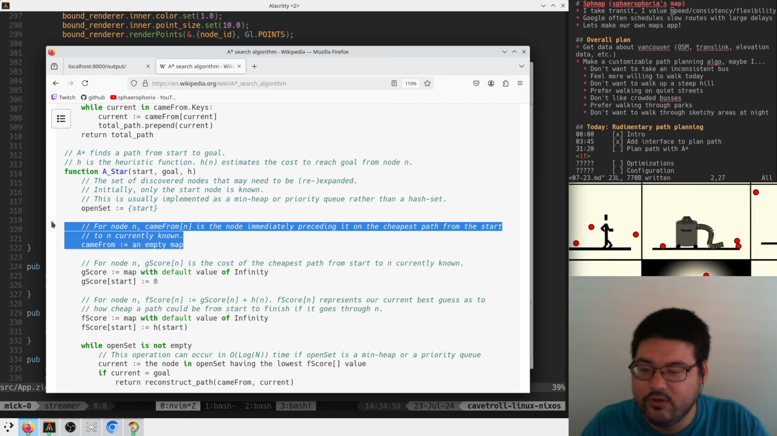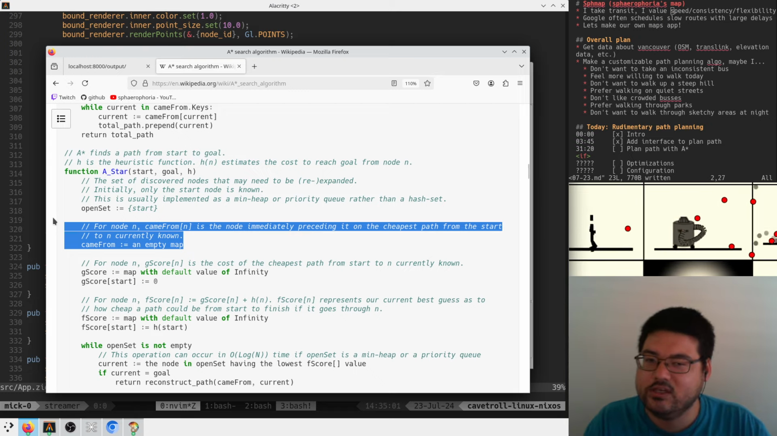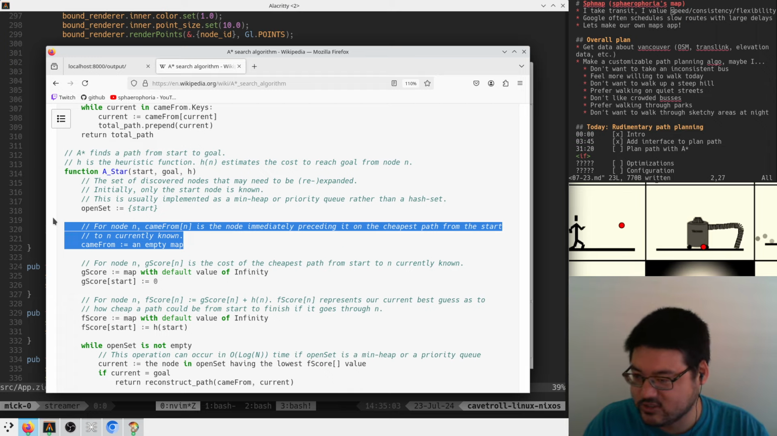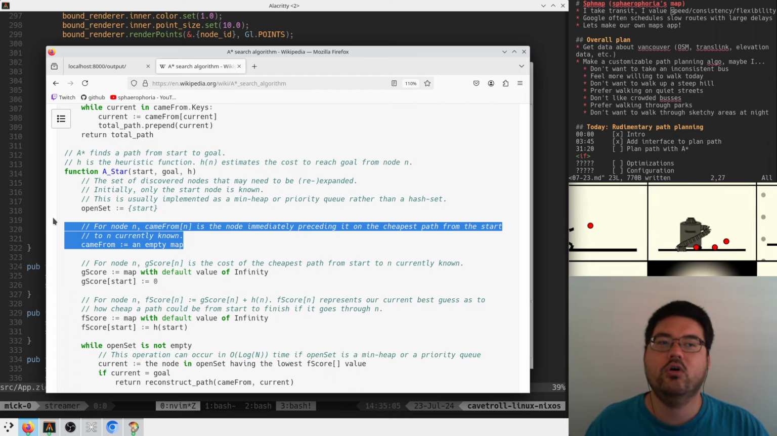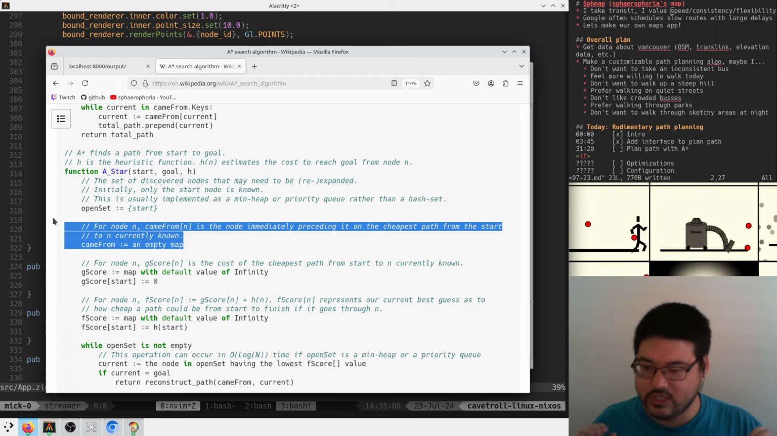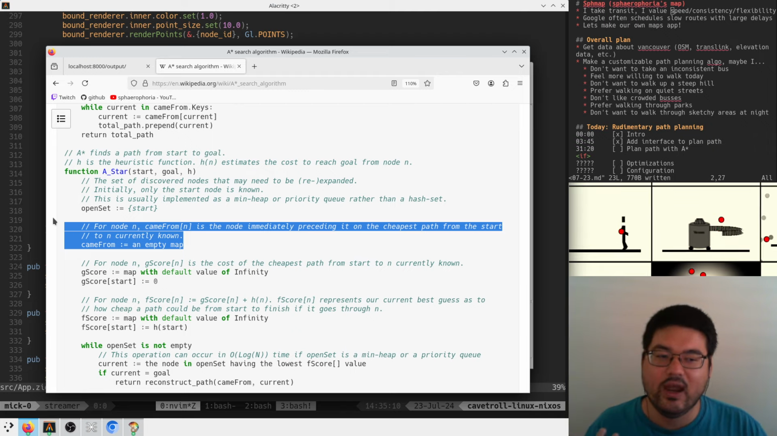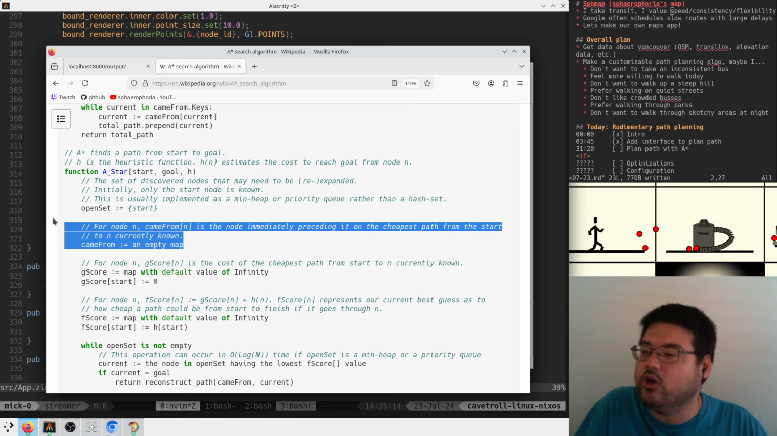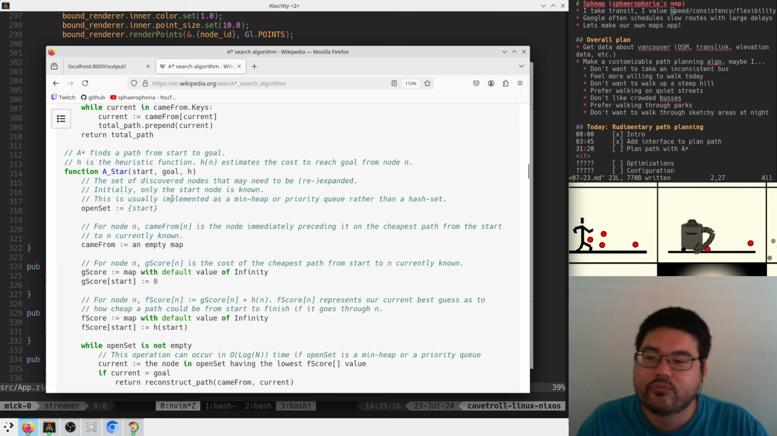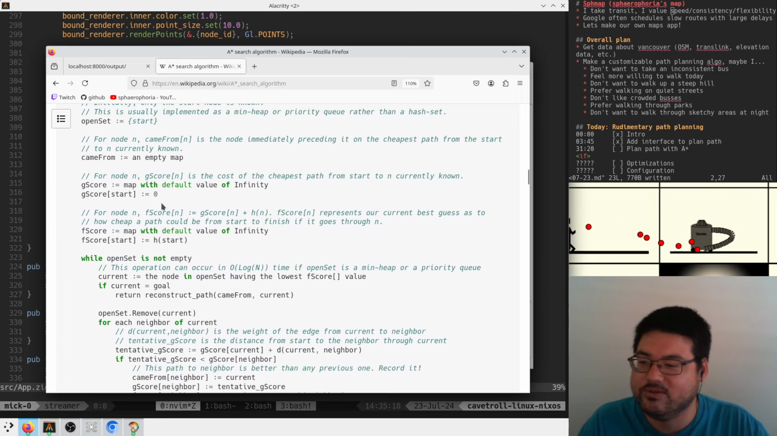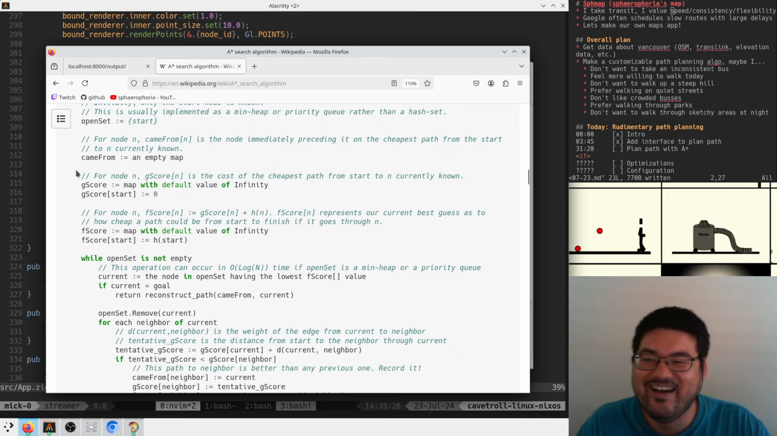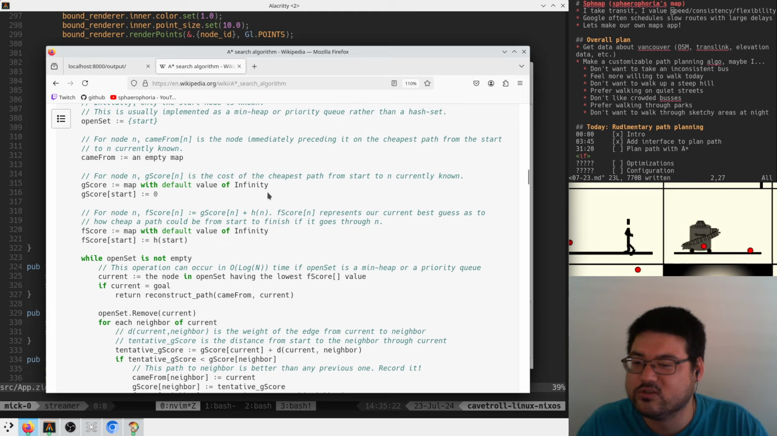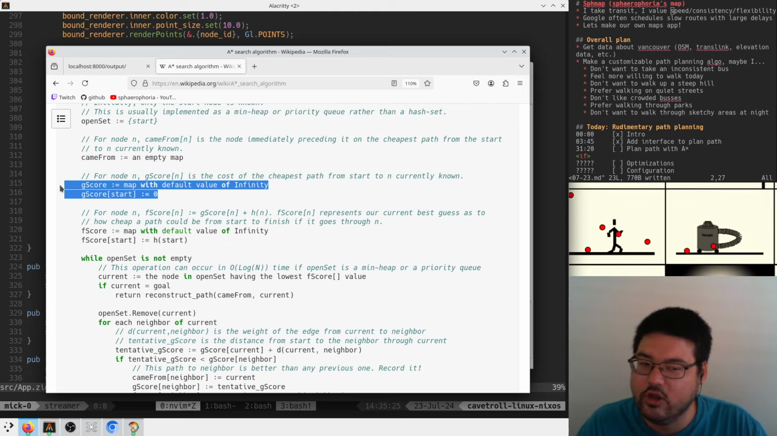Where do we come from? Because when you get to the end, you need to backtrack the path to get back to the start, right? If you didn't keep track of where you came from, you could find how many steps it takes to get to the end, but you wouldn't know which steps to take. I came from an empty map. Yeah, exactly. This is the store, the scores of all of the nodes from the start.